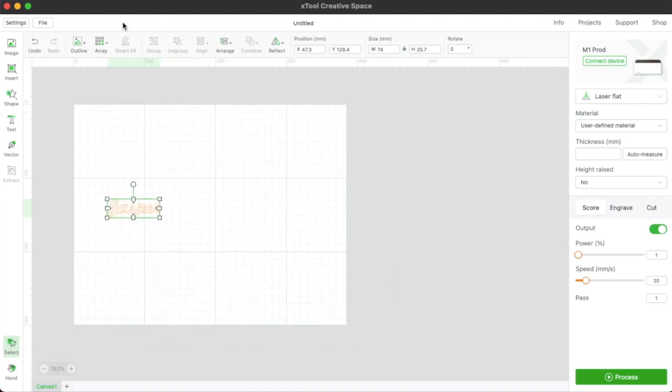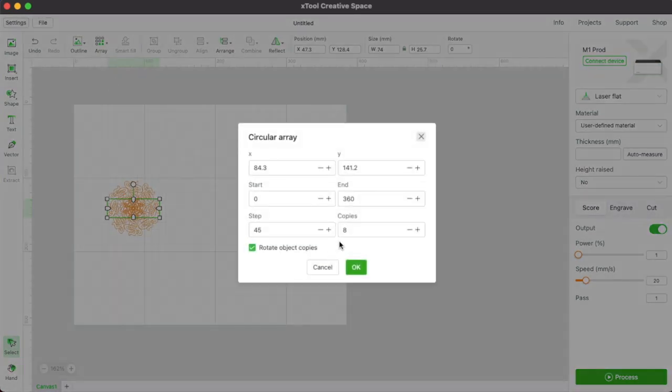Now I like to position this off to the side of the screen so I can see what's going on. I use the circular array object. I'm going to change it from 8 to 6 because a snowflake has 6 points. And here's where you edit the x coordinate to space it apart.